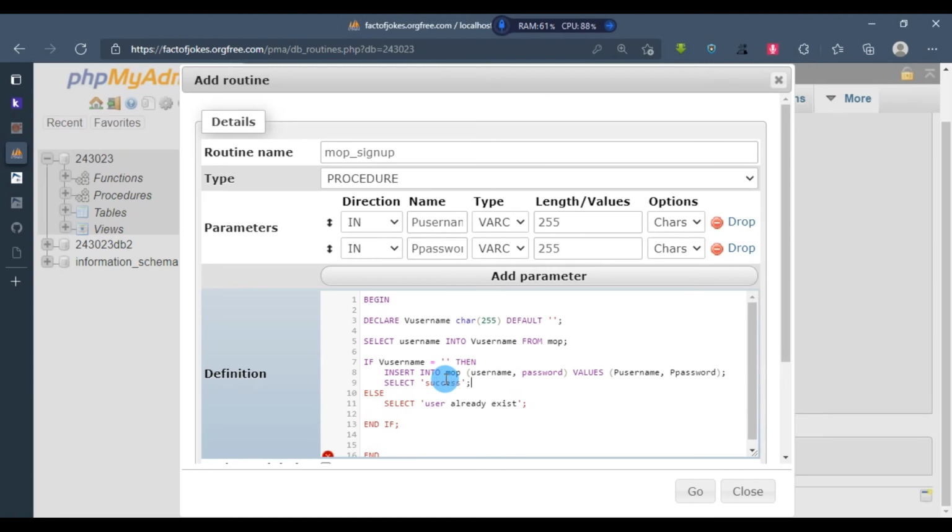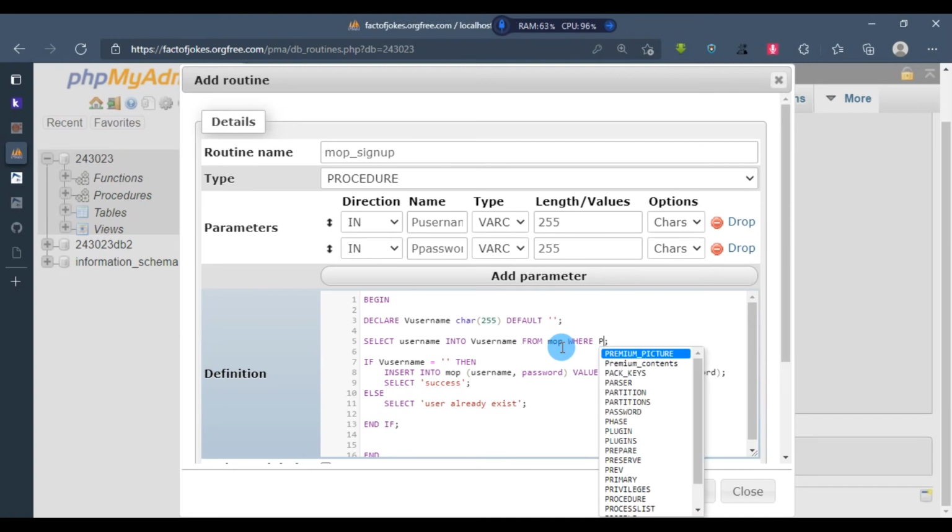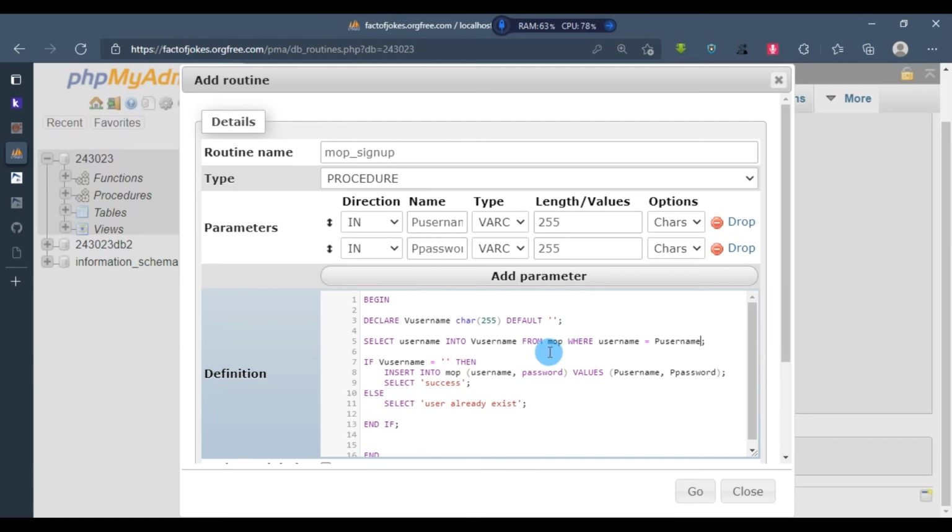Okay, so that's it. We've declared a variable username. We select username into our variable just to check if the username actually exists. Okay, from mop, where username is equal to p username. I'm very sure you are familiar with this type of statement. Okay, so this type of statement is very simple.